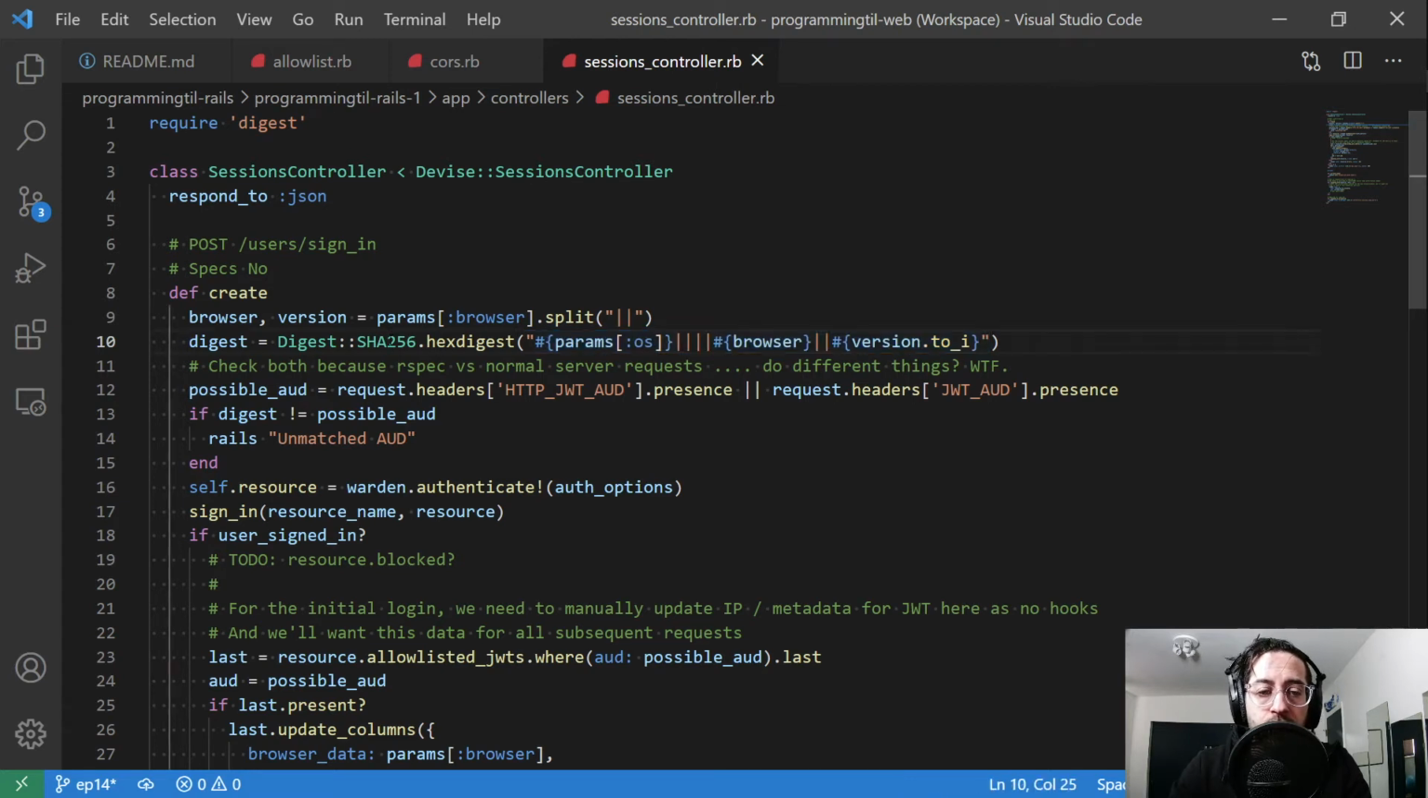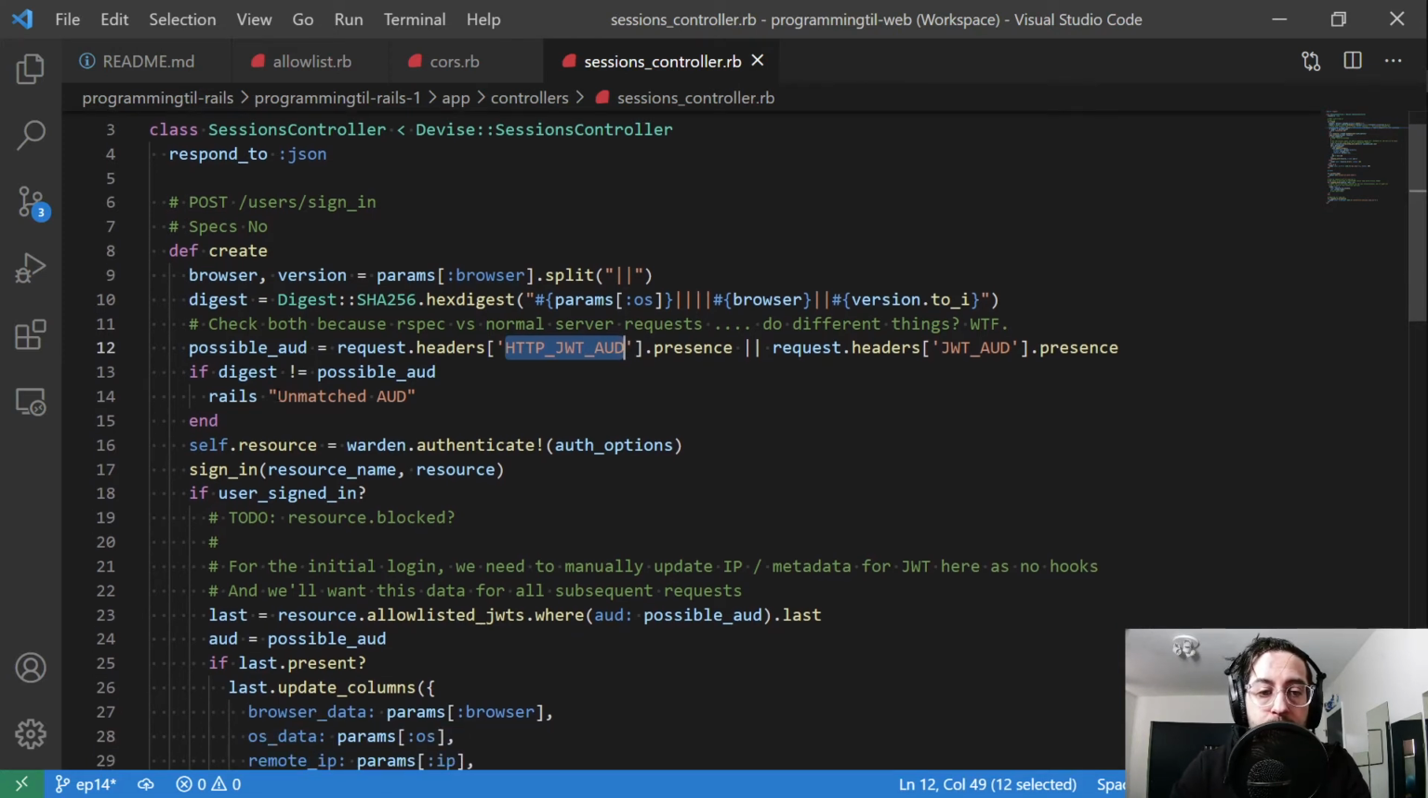And we're going to SHA-256 that. So it's going to take in the operating system as well as the operating system version, and then the browser version, and then just the minor version, the integer value of that. And then that should match the AUD header that we're passing along as well. And if it doesn't, we're just going to raise an unmatched AUD. And that's it for this episode.